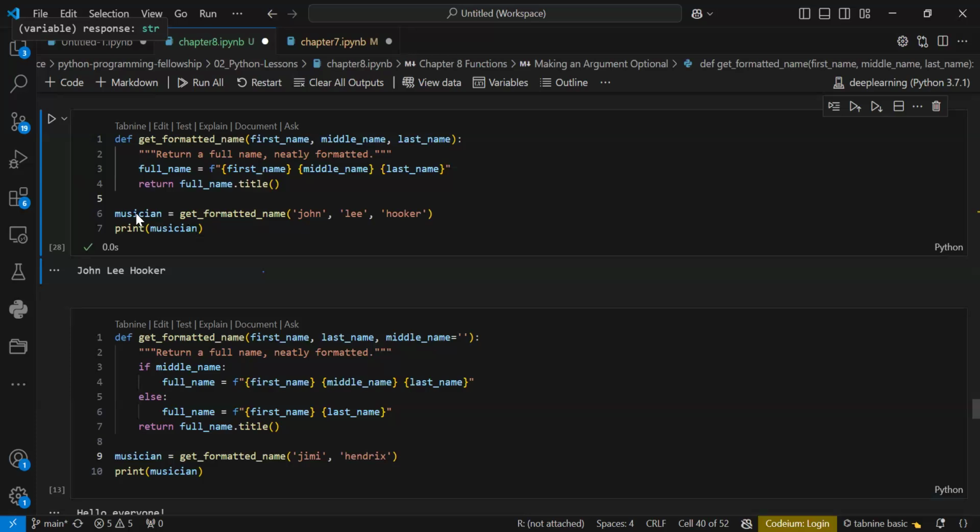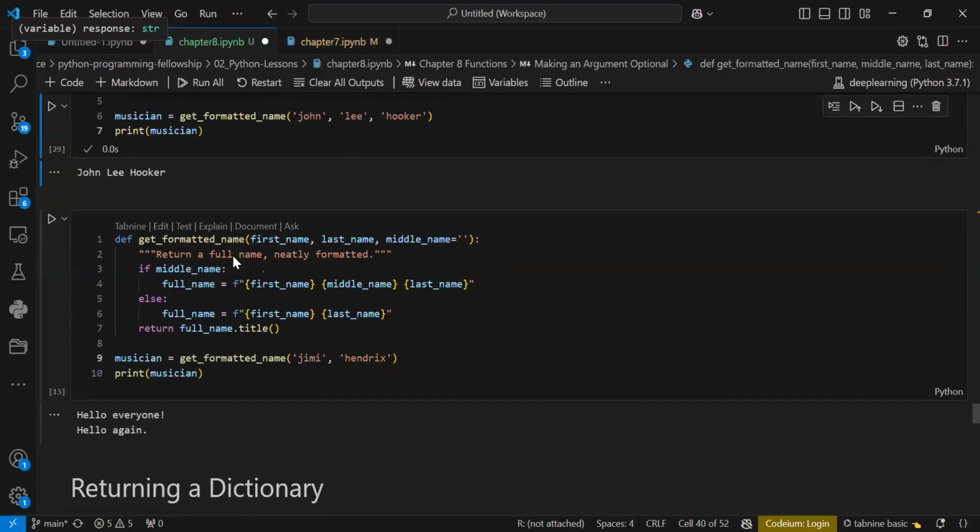Then here we store it in musician, and then we print it using the print function. Then look at this one. Here we are setting middle name to be optional by supplying a default value, which is empty. So even if we didn't supply a middle name, it will work. And remember, the default value always comes last in the arrangement of your parameters.